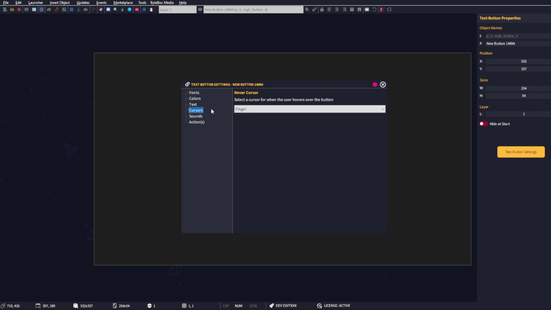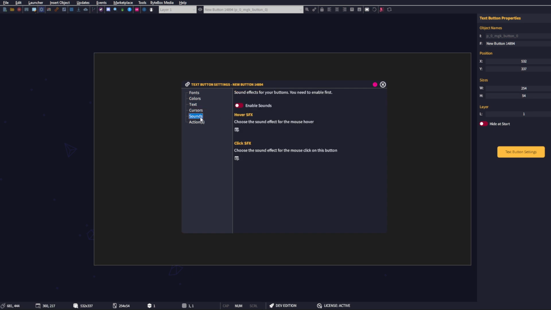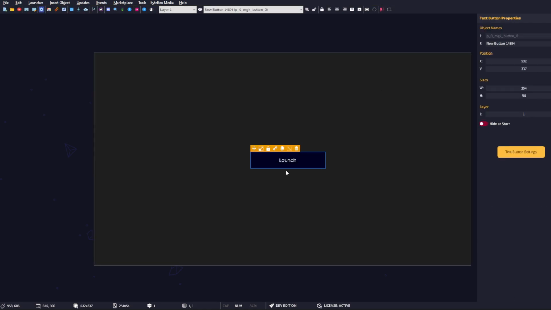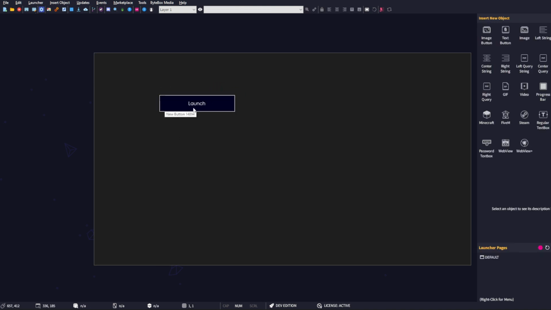And then the usual settings are here: cursors, sound effects for the hover and the click of the buttons, and then the actions as well. So when the user clicks the button, what do you want to happen? And as you can see, it's pretty much straightforward. That's pretty much a straightforward object to use inside GLC.